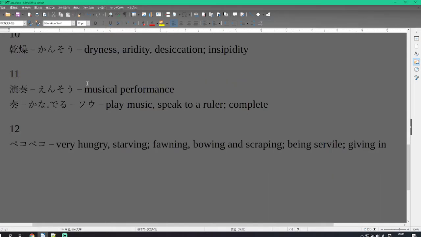Number eleven is enso, with our new kanji for the day, so, or kanaderu, to play music, speak to a ruler, or to complete. Radicals in this kanji are large, kind of in the background there, with one, two in front of it, and underneath that is an arrow. I think I'm gonna remember this as kind of looking like a guitar. This is a big hole down here, and this is kind of the neck of the guitar, widening out into the body.